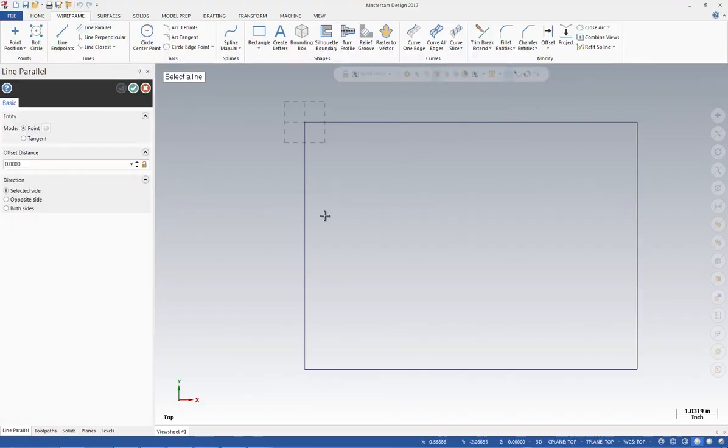Select Line Parallel, select this line sketched to the right hand side, insert the value 1.1 and hit enter. Select this line sketched to the right hand side, insert 1.7 and hit enter. Do the same for this side. Select this line, sketch over to the left, insert the value 1.1, sketch this line, sketch over to the left, give it a value of 1.7.